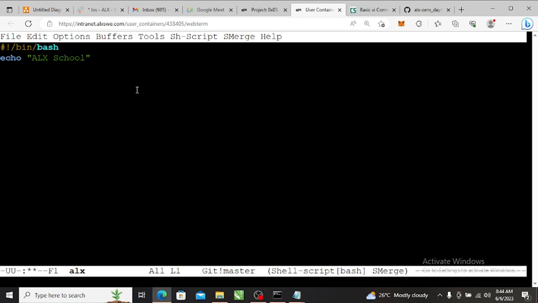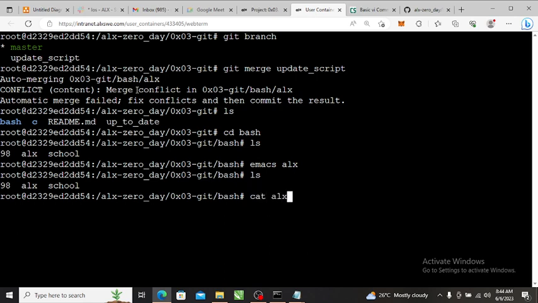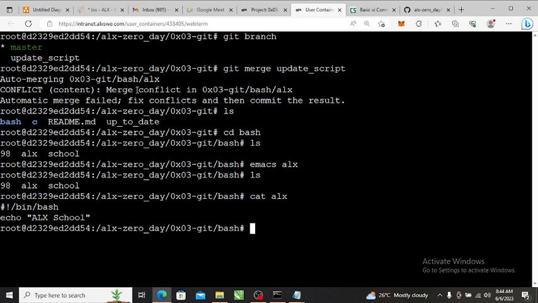Yes, so Ctrl X, Ctrl S, Ctrl S, Ctrl C, then LF, then yes. So when you cut ALX now, you've done it. So we merge it, and then let me see if we need to do git merge again. Git merge of this script.